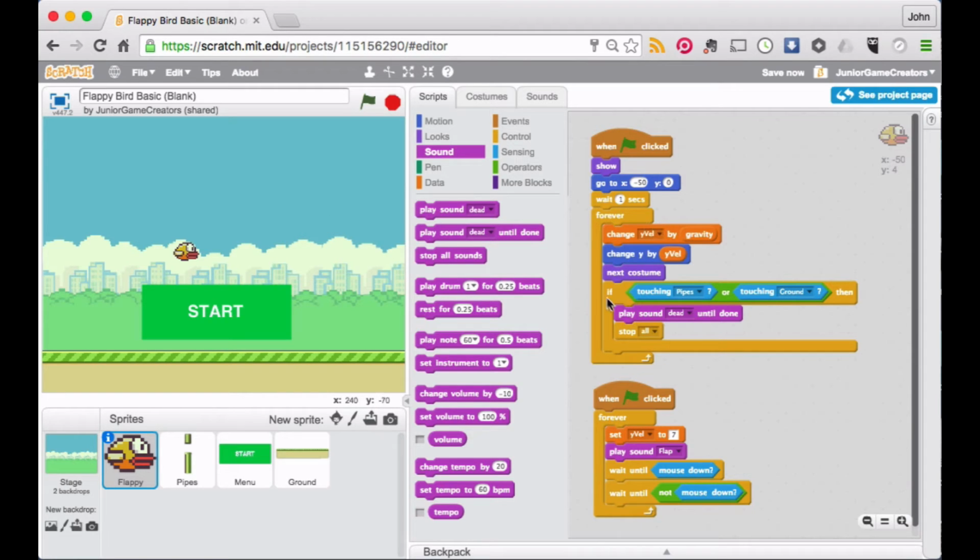the collision detection, right, by basically saying: forever it's going through this loop, if touching pipes or touching ground, play sound dead until done. So that's that thwack noise, and then it's stopping all the code. So slowly but surely now, we're pulling our game together, and now we just need to sort out this start button, because we want that to display at the beginning, and then we want it to disappear once we're in our game, and then come back at the end. So let's have a look at doing that.